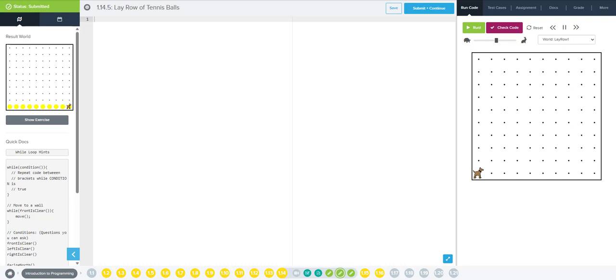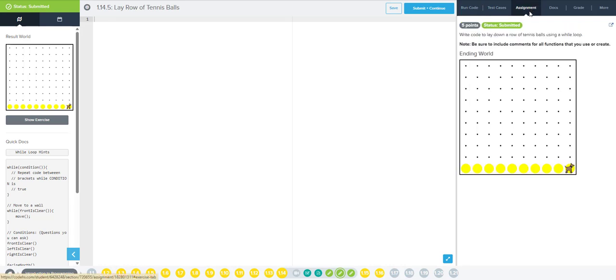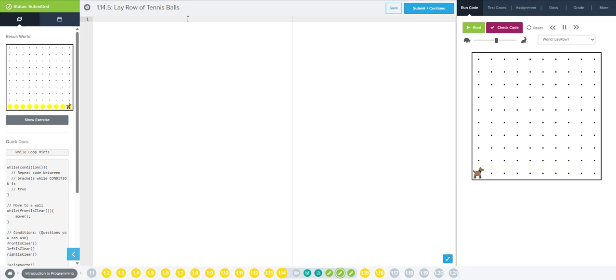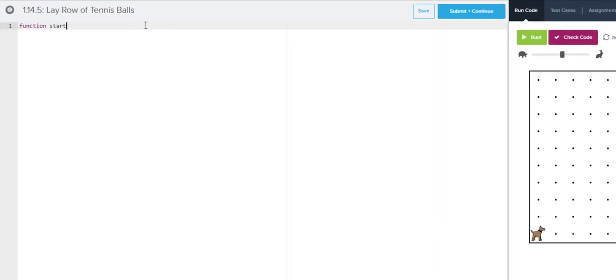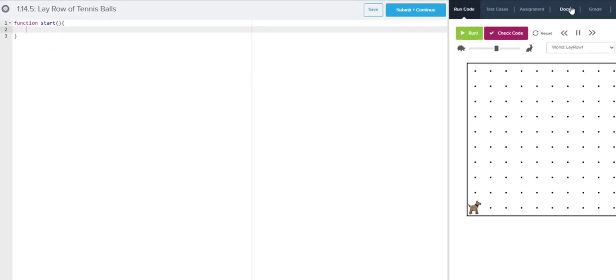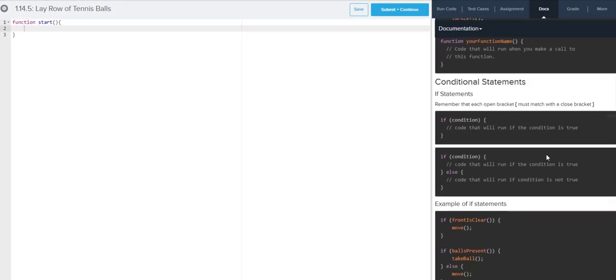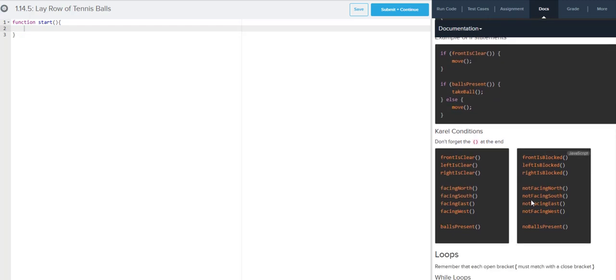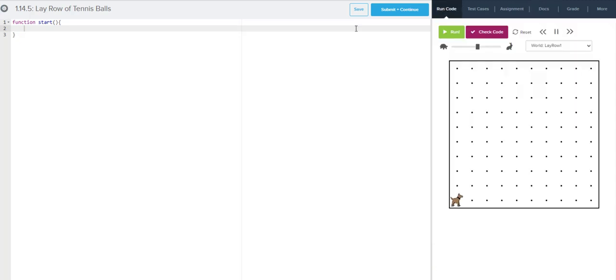All right, here we got 1.14.5. So in this one, we are going to read the assignment. Let's see. Write code to lay down a row of tennis balls using a while loop. All right, that's pretty easy. So let's do a function start, same thing. And again, you can just reference the docs whenever you want. I think the best one right here would be front is clear.